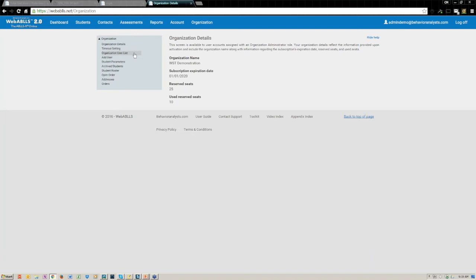There's an organization user list where the management tools are in place for the admin user. There's an add user link where the admin user can instantly create a user account by just putting in first name, last name, email address, and selecting the role type. We have our new student parameters, which are settings for custom fields that can be created for your organization. When we add our student, I'm going to point out the custom parameters that are set into this demonstration account.